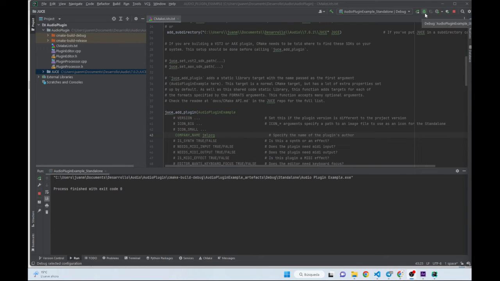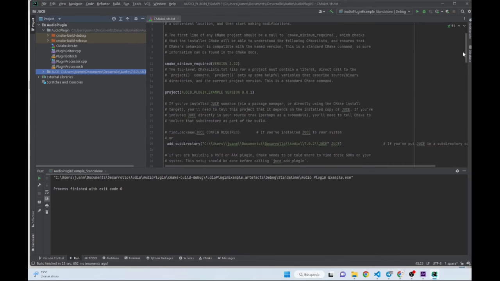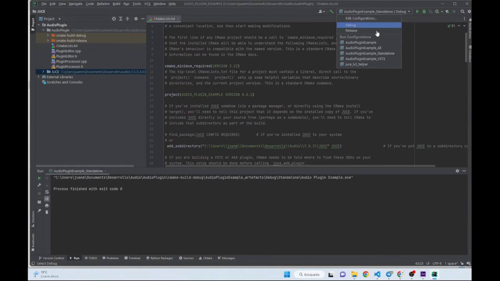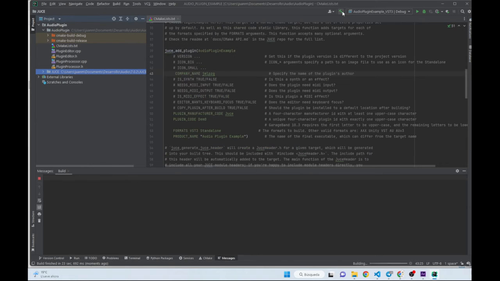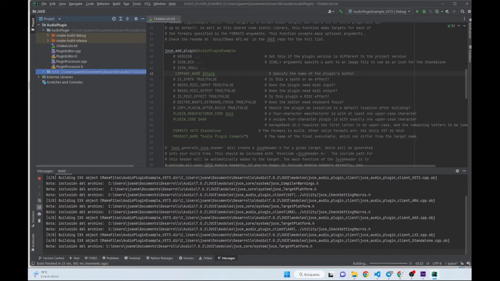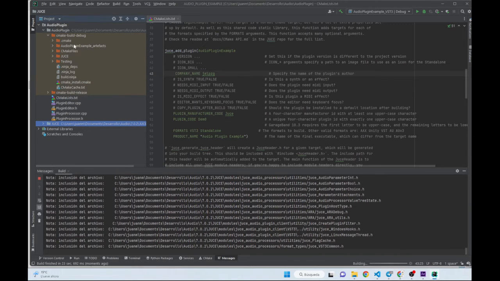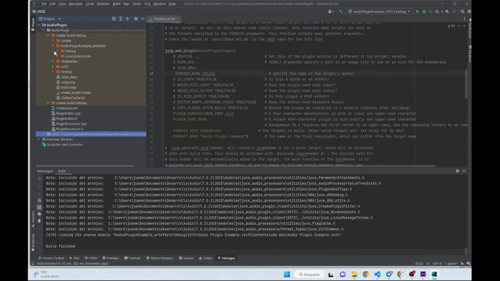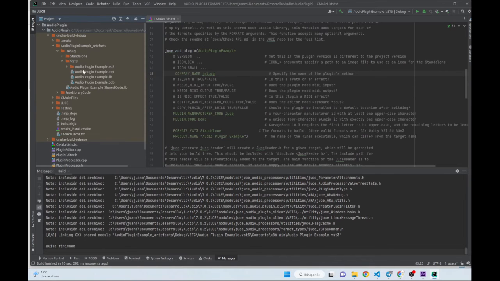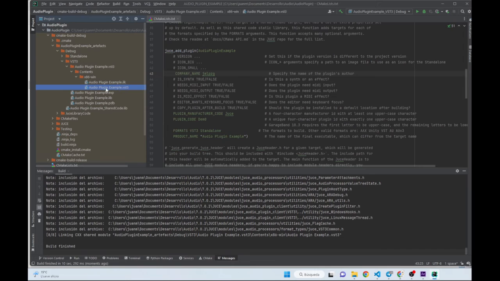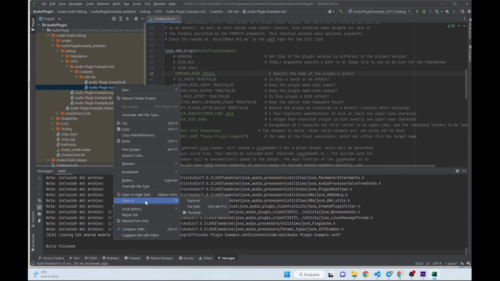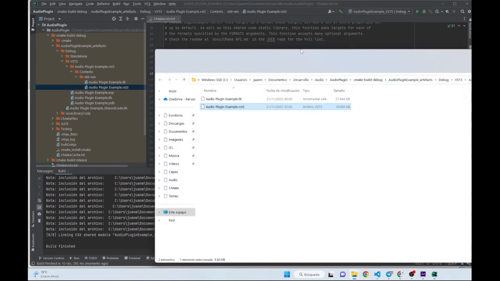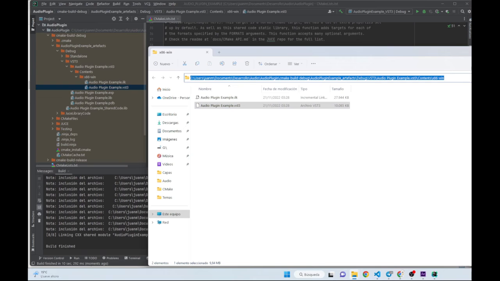Also we can debug this plugin in standalone mode. But what if we want to build and debug the VST3? We can click here on the hammer. This will build the VST3 plugin, which will be located here inside the artifacts folder, Debug, VST3. Inside this folder, here it is. So I'm going to open this path because I'm going to use it later.